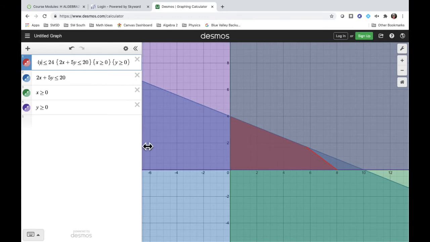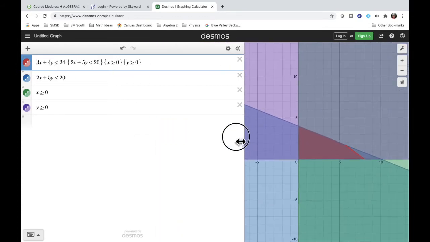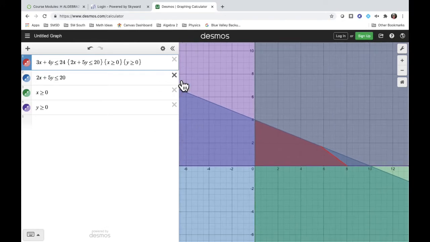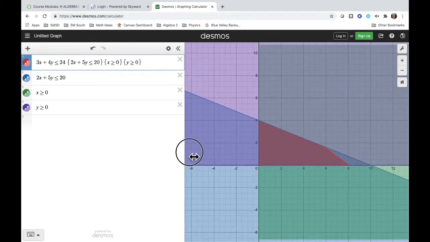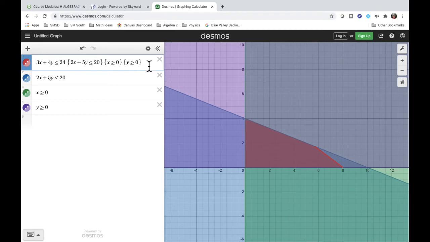Another thing, just as a side note, is you can expand this window. So if you're having a hard time finding your equations, expand it just by dragging it, okay? So here are my equations. I have all three in one.